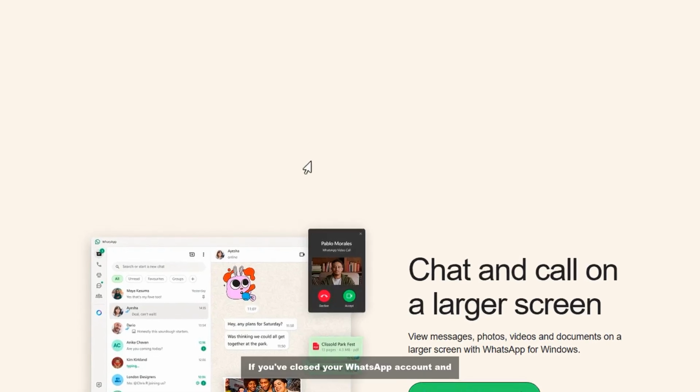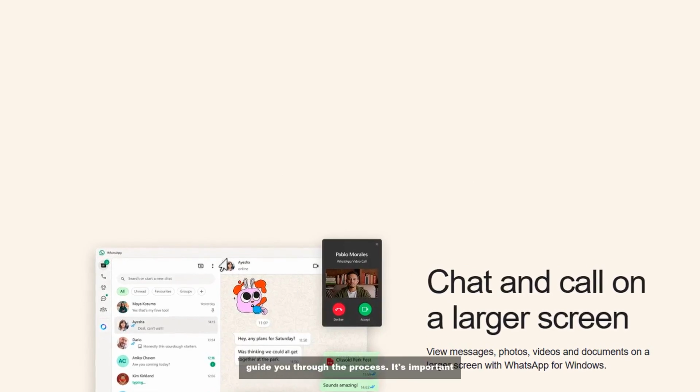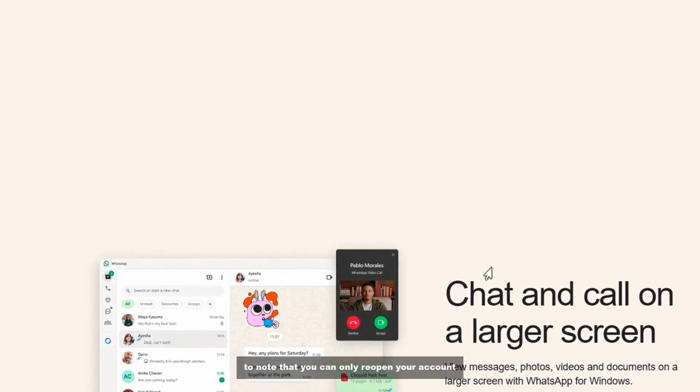If you've closed your WhatsApp account and wish to reopen it, follow these steps to guide you through the process. It's important to note that you can only reopen your account within 30 days of deletion. Step 1. Download WhatsApp. Visit your device's App Store and download the latest version of WhatsApp.